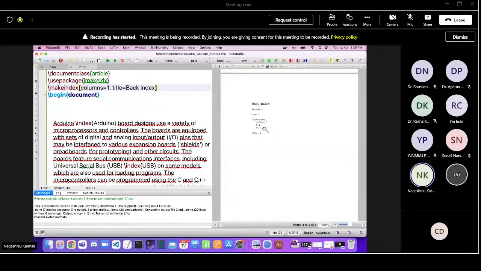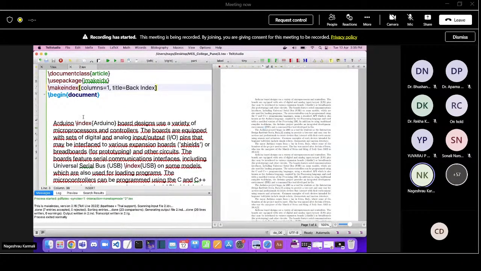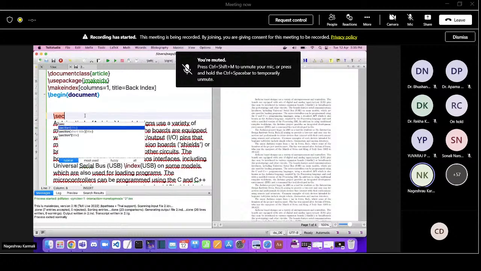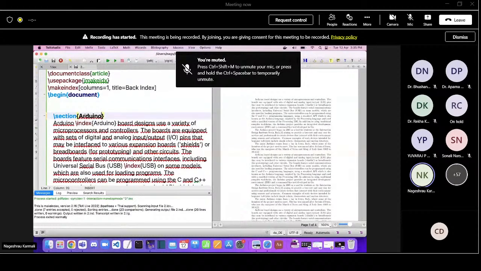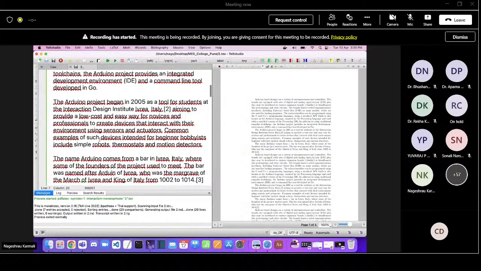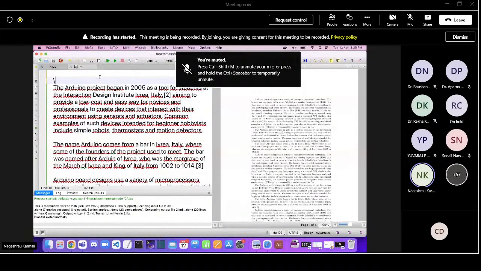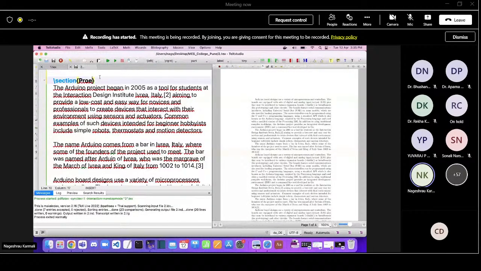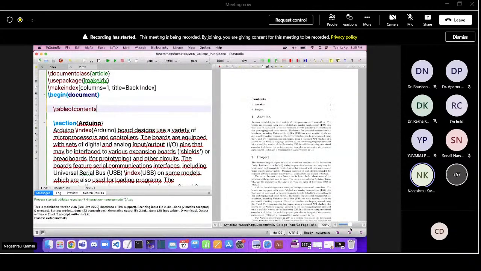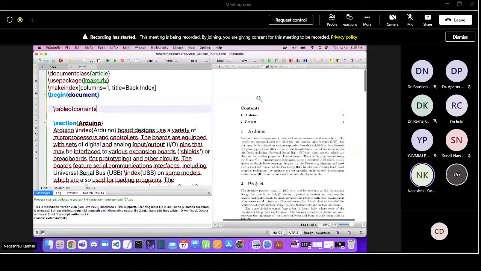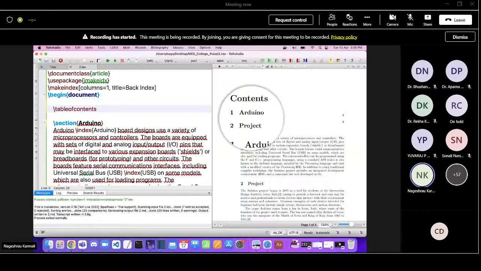Now let's insert a table of contents. I'll just add some random sections first. So section Arduino, another section called project. Let's just be happy with this and we'll write \tableofcontents. Let's build and run. So yes, we do have the table of contents displayed over here with sections Arduino and project.